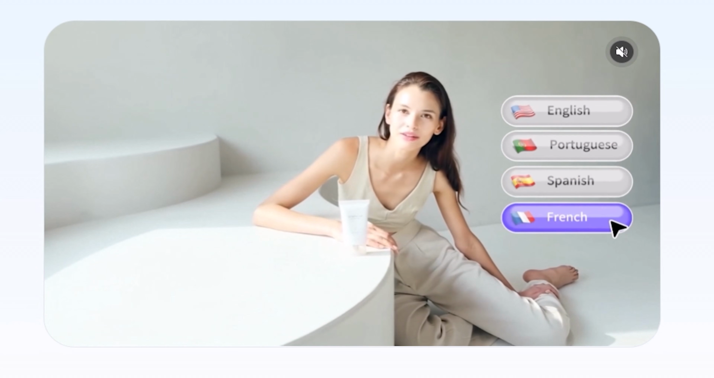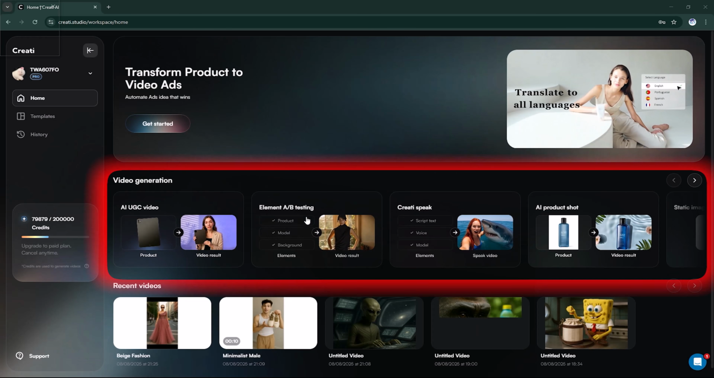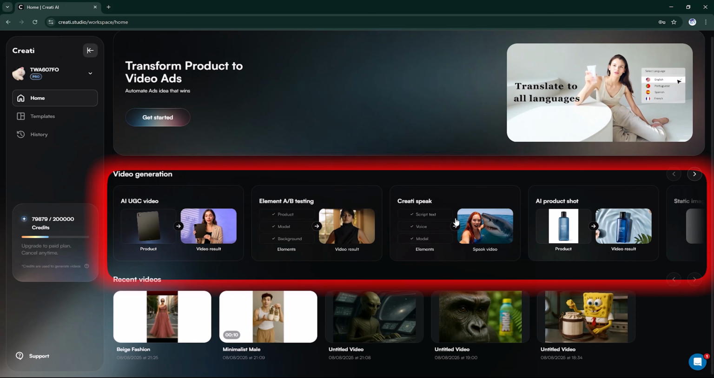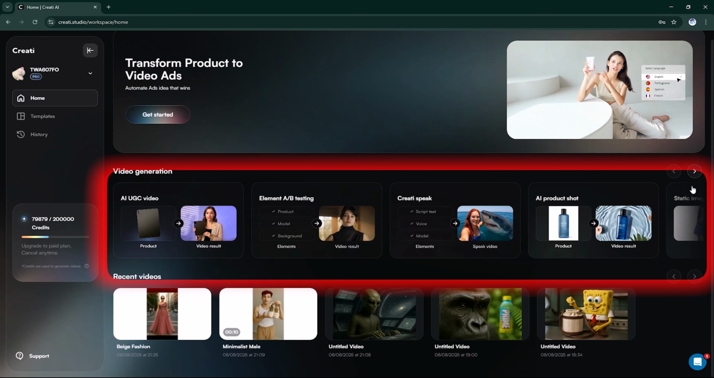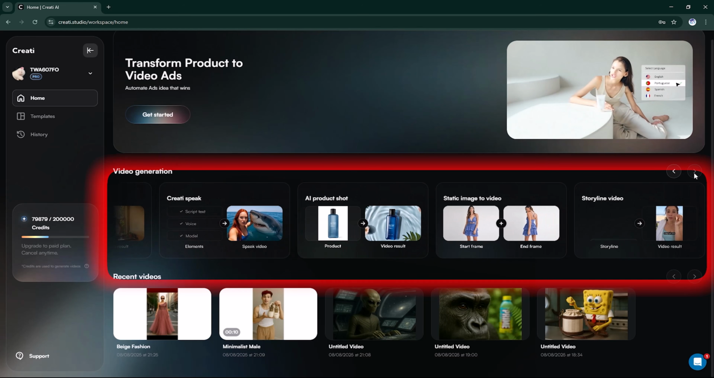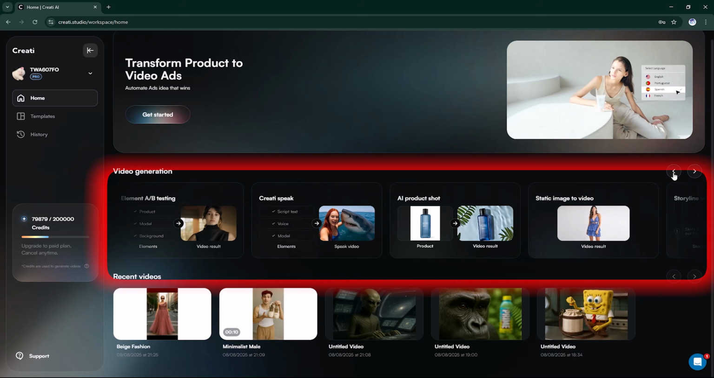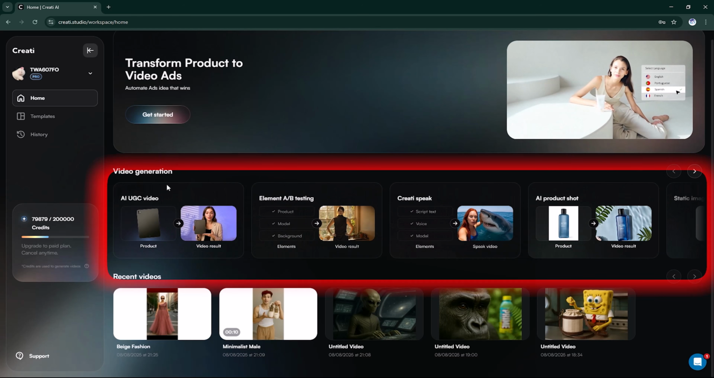And the best part? Creati.ai offers powerful features. AI UGC: create user-generated style videos that feel natural and authentic on social media. Creati Speak: high quality AI voiceovers that sound real, with multiple languages and tones. AI Product Shoot: simply upload your product image, and AI delivers a cinematic product shoot. Static image to video: turn a single static photo into a fully animated marketing video. Storyline video: transform your brand story into a structured ad-style video that sells.